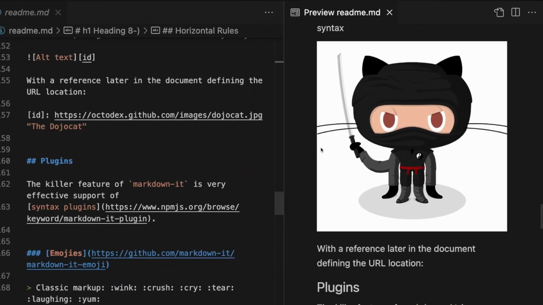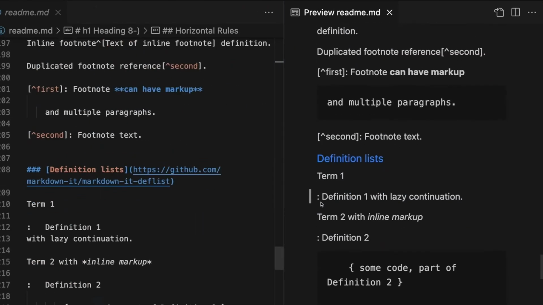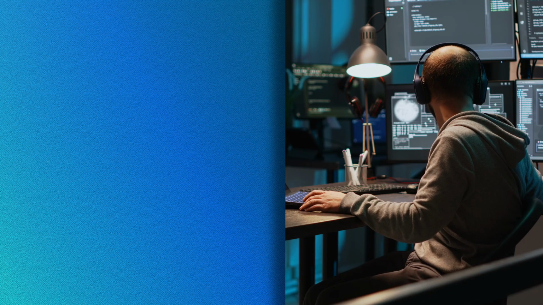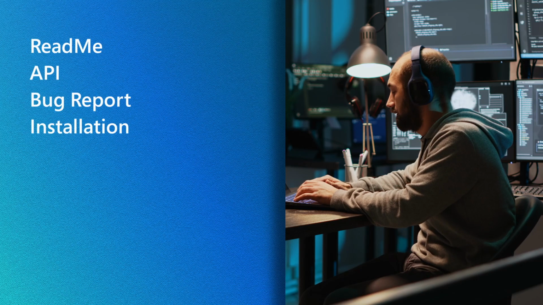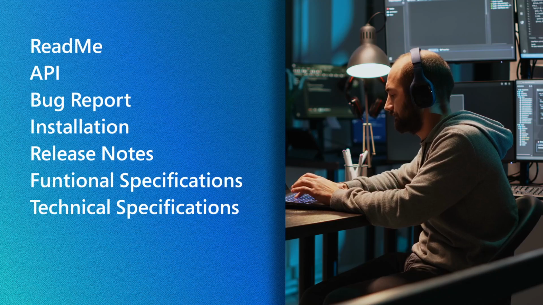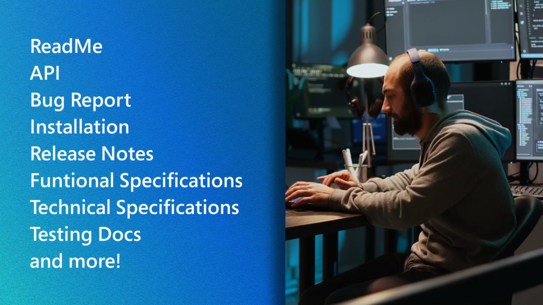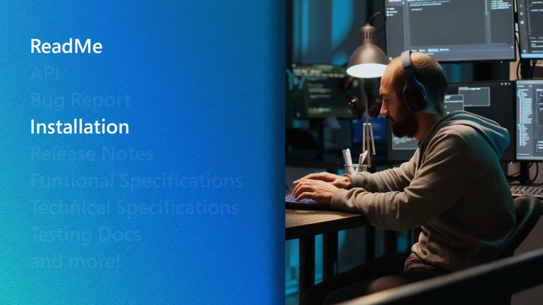Well, before we get into that, I should mention that there's an array of documentation types software engineers write, which include readmes, API documentation, bug reports, installation docs, release notes, functional and technical specifications, testing docs, and much more. So let's use Copilot and see how it could assist us with our Markdown for a few of these.